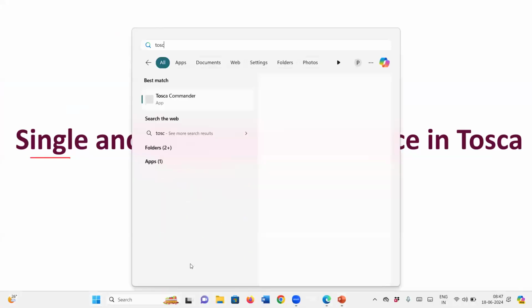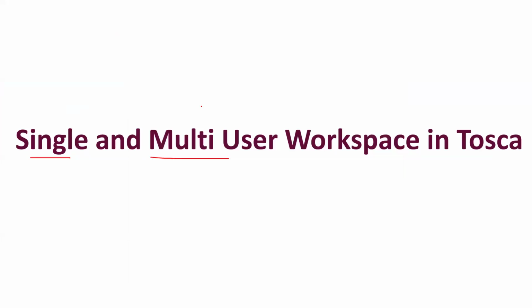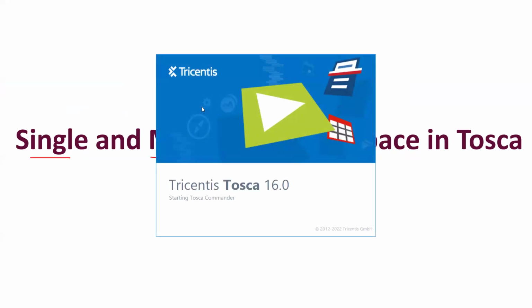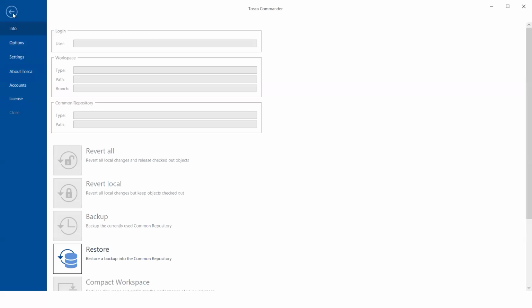In order to open the Tosca, for the very first time I'm using Tosca. I'm a fresher like you. Okay. I'm opening the Tosca. So first of all, what I need to think: I need to open the Tosca, see the version, 16.0, and we need to configure the proper license. So if your proper license is not configured, go and give your cloud license.